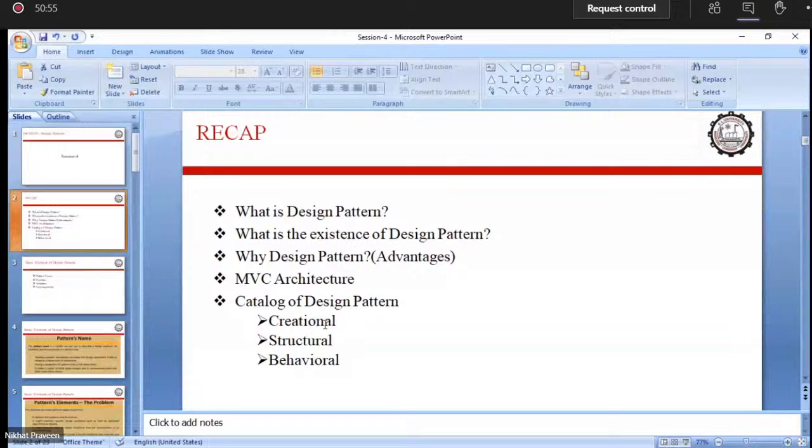Since we are having a problem, we will also have the solution. Based on the problem, we'll have the solution. The element that solves the problem is called the solution. So the third one is the solution, and finally the consequences.